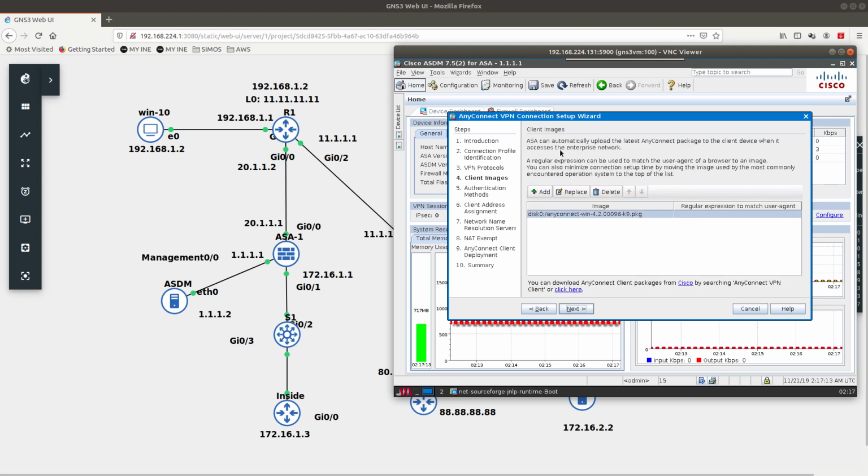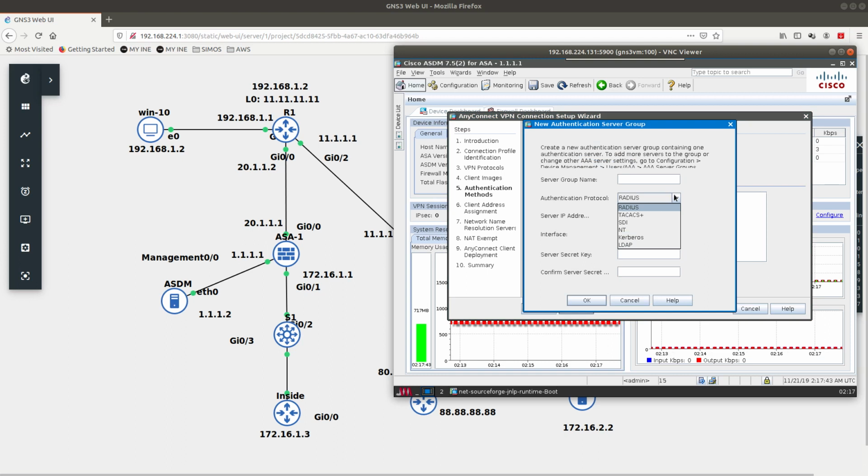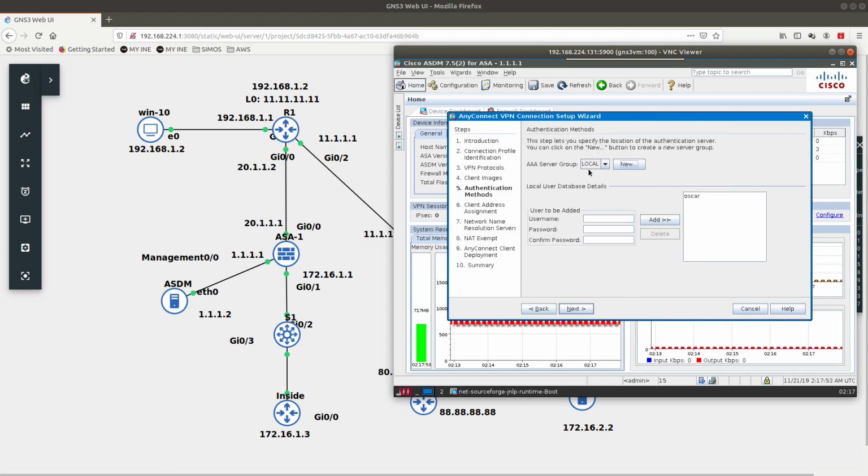The client image is going to ask you for an image. I already have an image loaded right here, which is coming from disk0, or my flash drive, inside my ASA: the AnyConnect Windows 4.2 image. And over here it's going to ask you if you want to use a AAA server group. We are going to use a local one. You can add a new one if you want to, a RADIUS one, TACACS, SDI, Kerberos, or LDAP, whatever you want to add if you have it configured. But I don't have anything configured, so I'm just going to use my local AAA server, which is the server for this ASA, and I only have one username, which is Oscar.